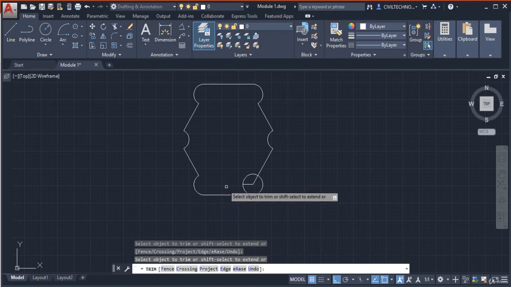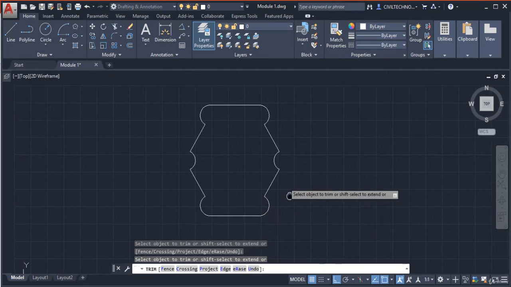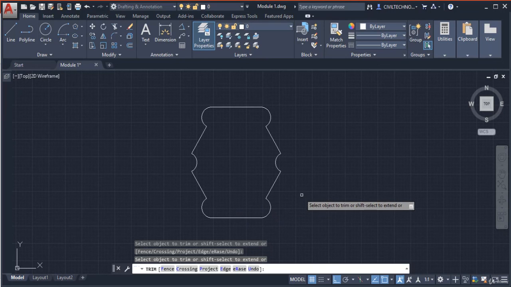Okay, and you will notice our shape has been created over here as per our specification.